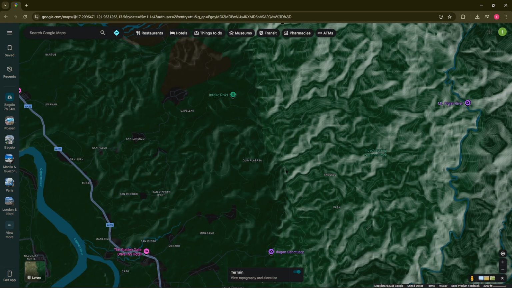If details seem sparse, try another zoom level or pan slightly. Data density varies by location. That's it, simple, visual, and powerful for understanding elevation in Google Maps.